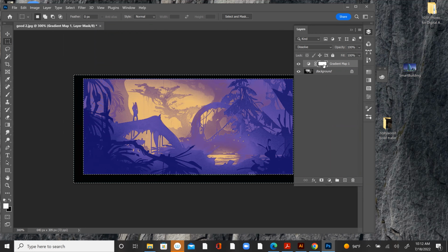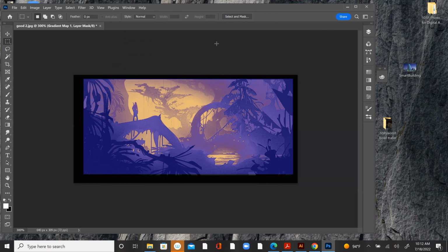There we go. So I went on to the little mask it created and just got rid of it because I don't want the whole thing blue like that. I want to have that black border to really pop it. Does that make sense?